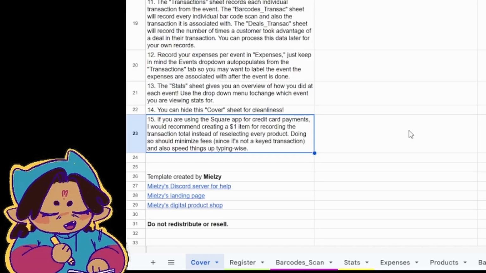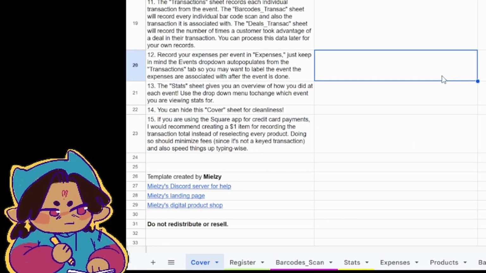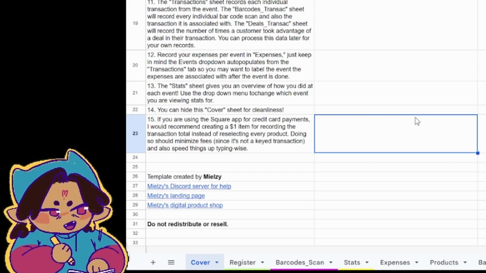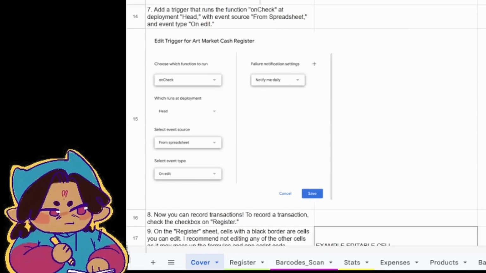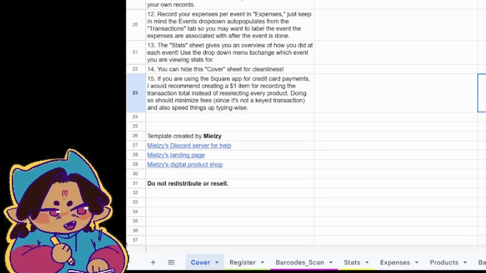And if you are using the Square app for credit card payments, I would recommend creating a $1 item for recording the transaction on the Square app instead of reselecting every product, because then you can minimize fees because it's not a keyed transaction, and also sort of speed things up while you're typing. Because one of the reasons I made this at all was because I could not find my products fast enough in Square.